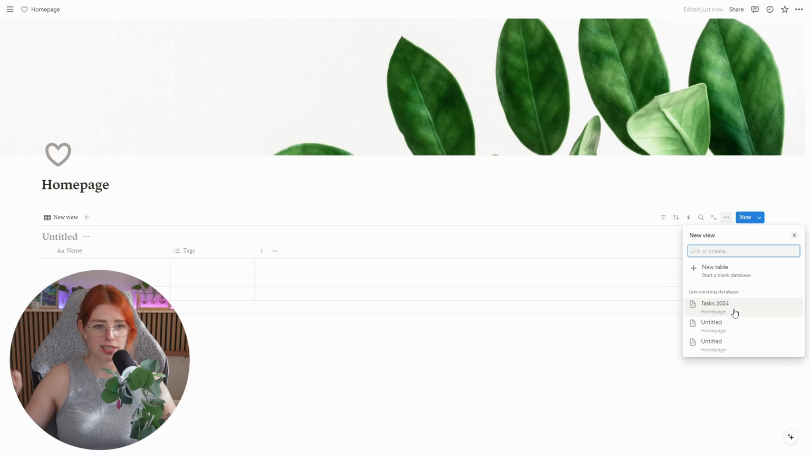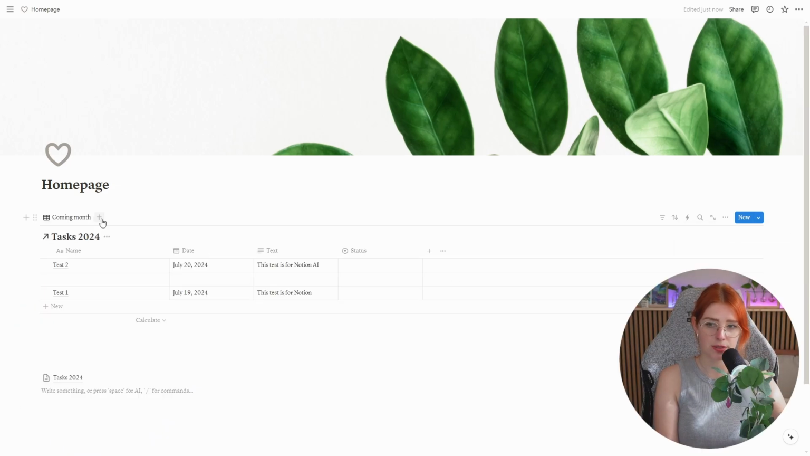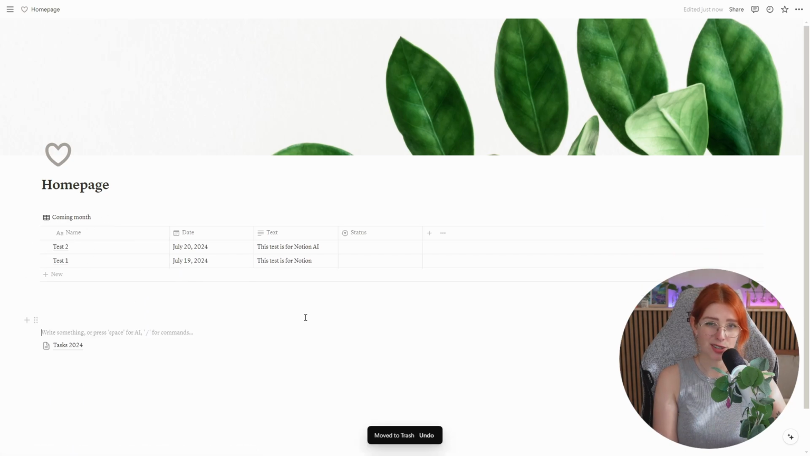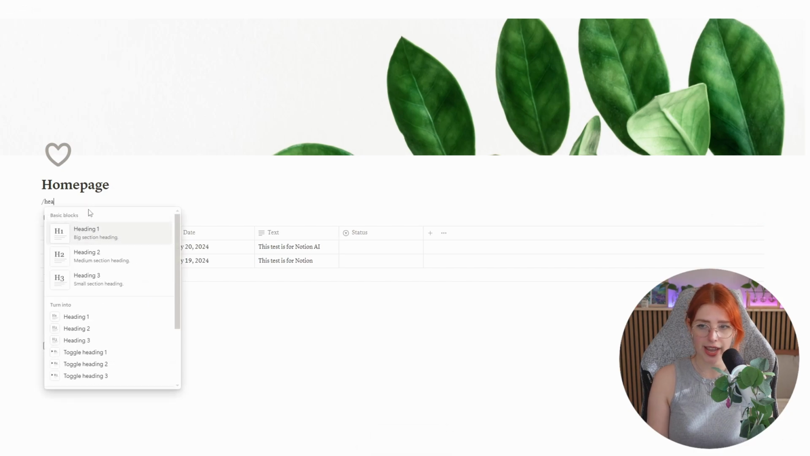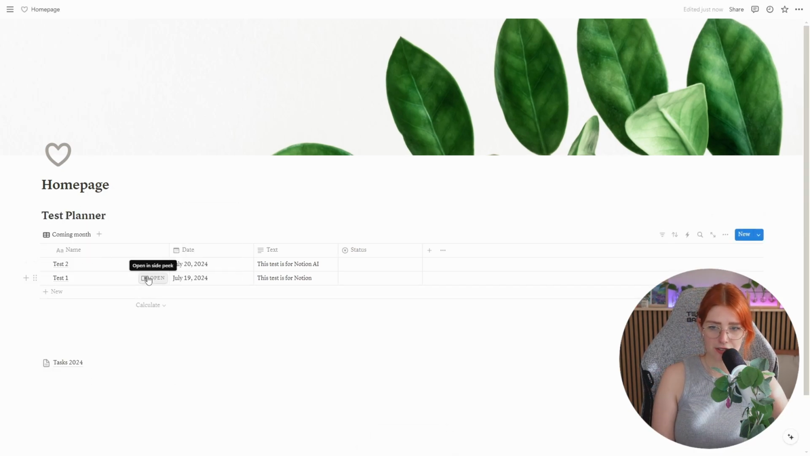So what I'm going to do is grab this Tasks 2024 one. And then there's a couple of things we can do. The first thing I always like to do is hide the database title. I don't need to know that it's that database. I know that already, or maybe on my homepage, I'm going to make a little heading, which is going to be Test Planner. There we go. And then I have the database underneath.